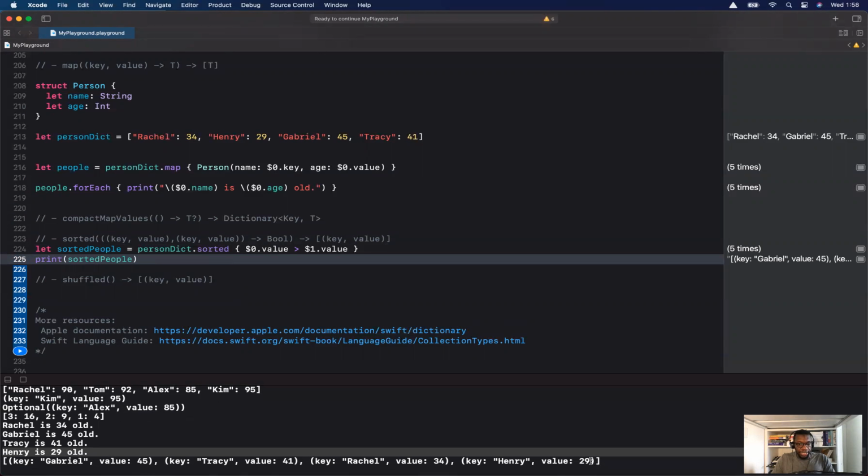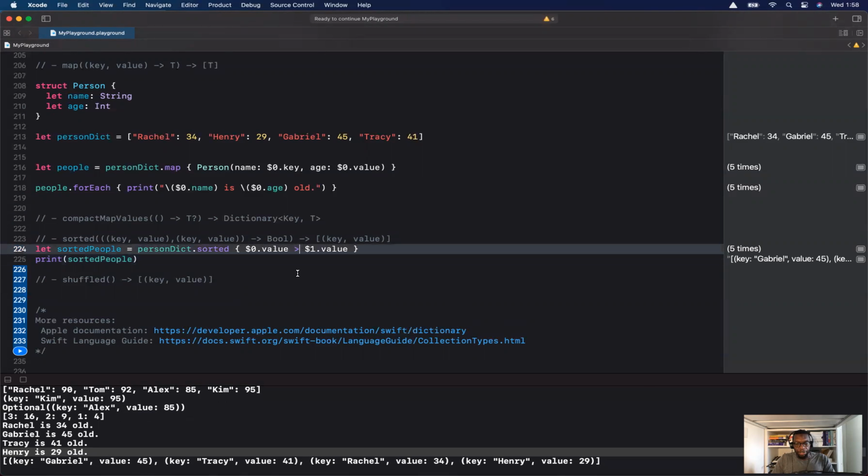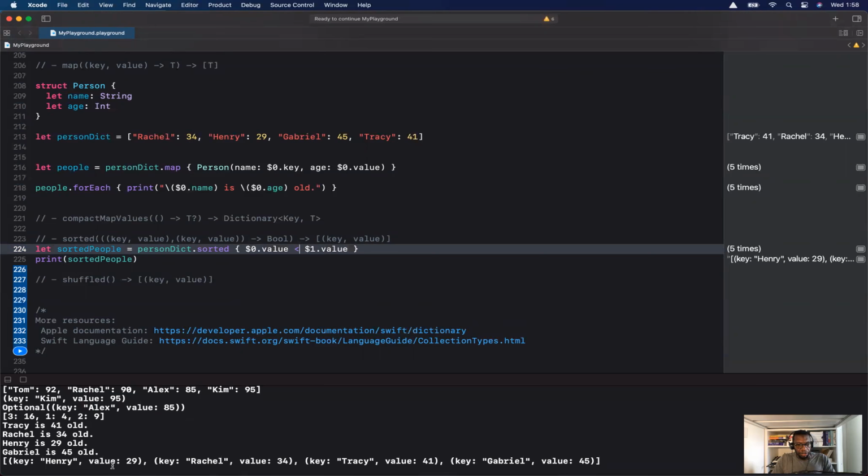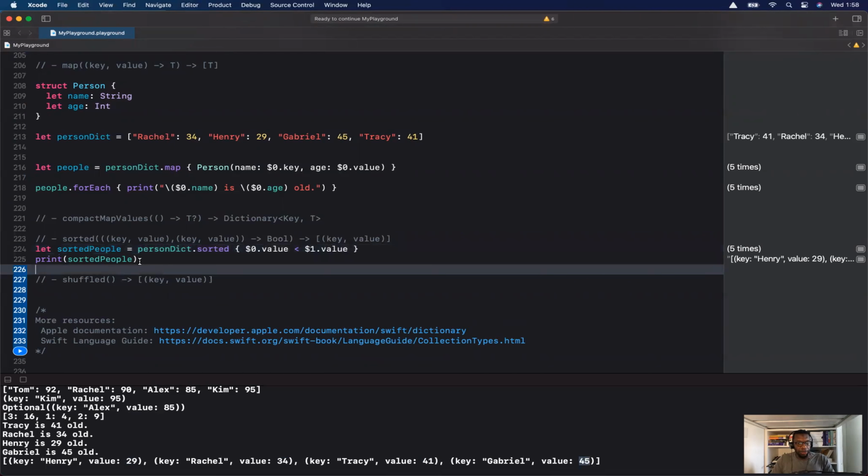So we see that it's sorted descending, right? Because we have our greater than sign here, but we could also sort it ascending. Let's run this. So we have Henry is 29, then 34, then 41, then 45, okay? So it returns us an array of tuples. If we were to option click on our sorted people, we have an array of tuples, or an array of dictionary objects.